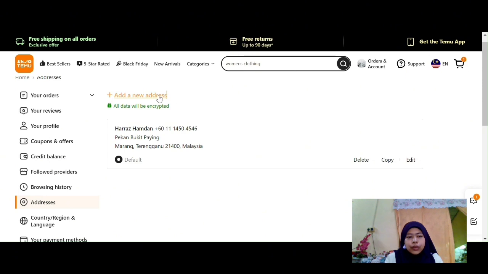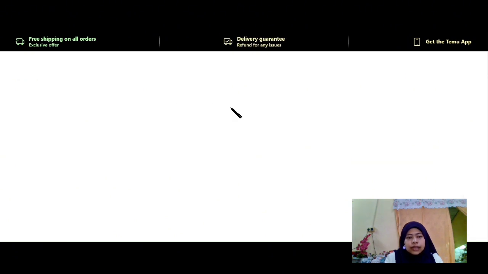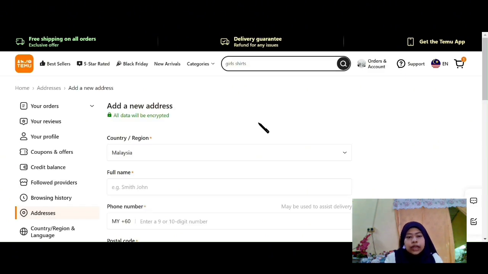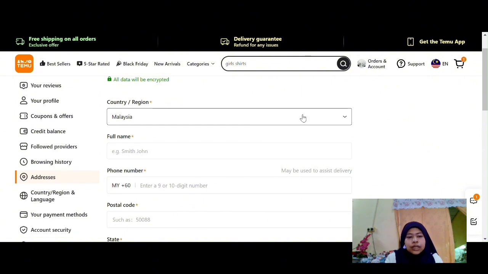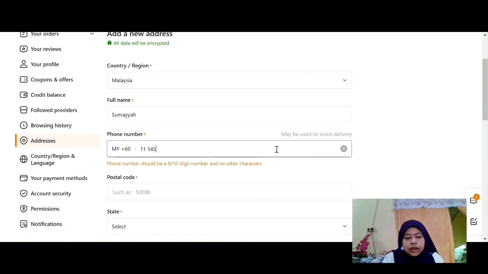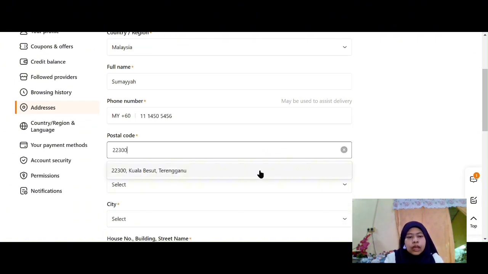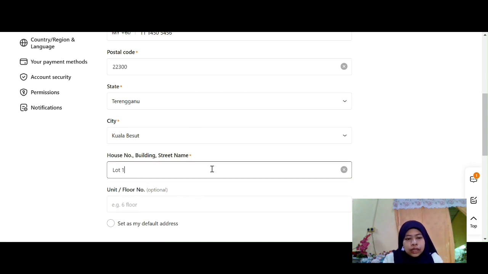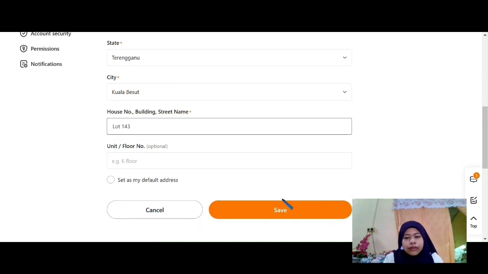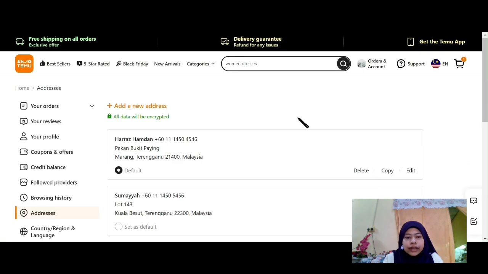Okay, first we will add a new address. Then we have to enter the value for these attributes: full name, phone number, postal code, state, city, and house number. So let's save it into the system. In the system, we get a reply that the new address is saved.